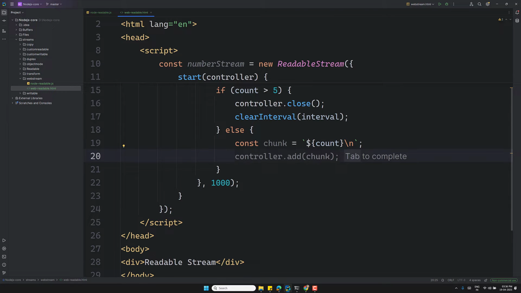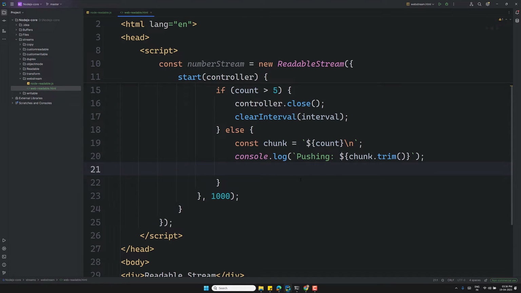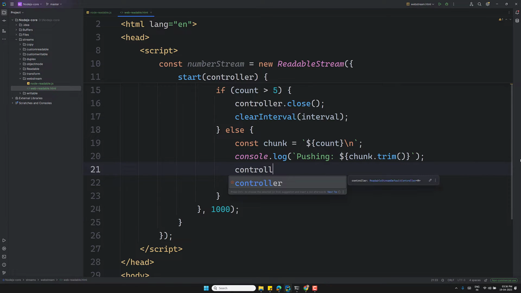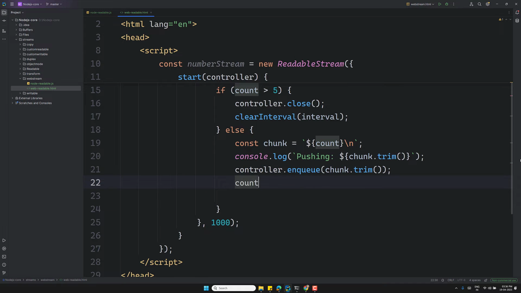Here I will be using the same thing, console.log, pushing. Now here what I will try to do is controller.enqueue. So here we will be using the enqueue. It will push the chunk.trim. So whatever chunk you are having, I am trying to push it, and at the last I will be doing the count plus plus.